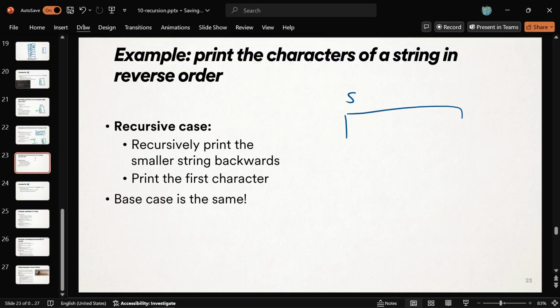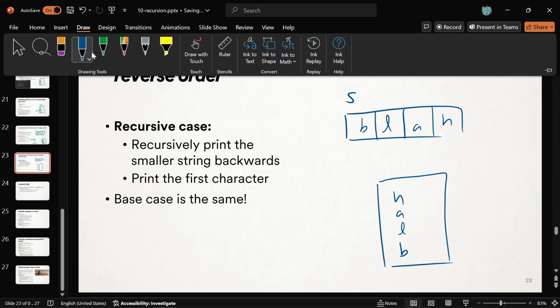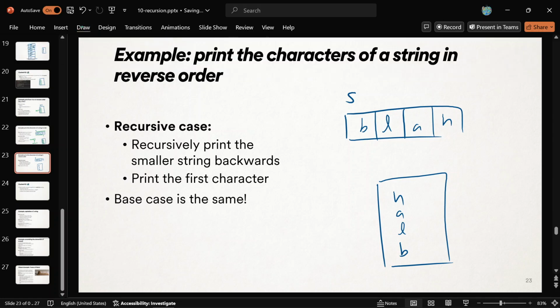So here's my string again, HAL. Again, I'm going to break down the string. Like I want to print all the things in reverse order, right? And this is the way I want to break down my string. I've decided I'll break it down into the first character and the rest of the string, because we know how to do that now. Easiest.